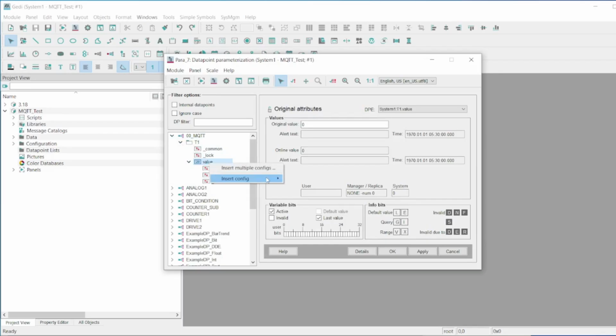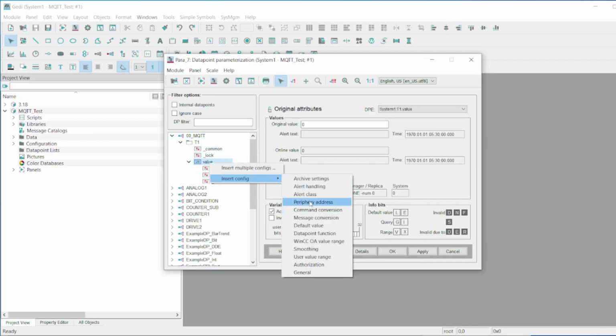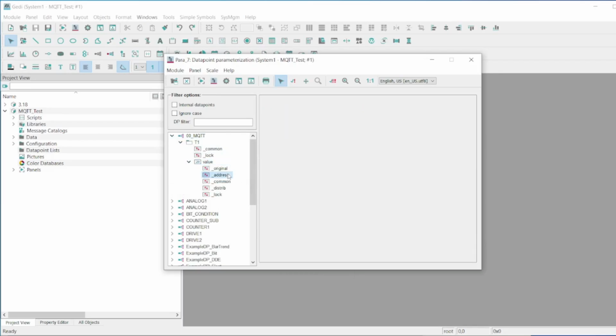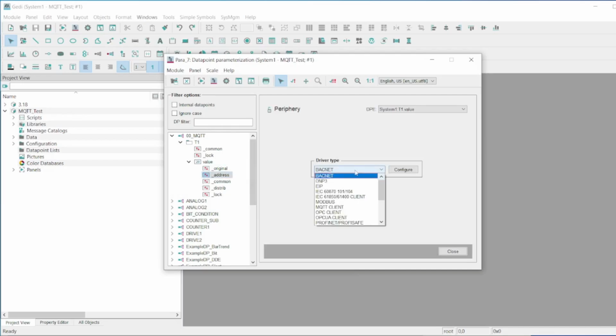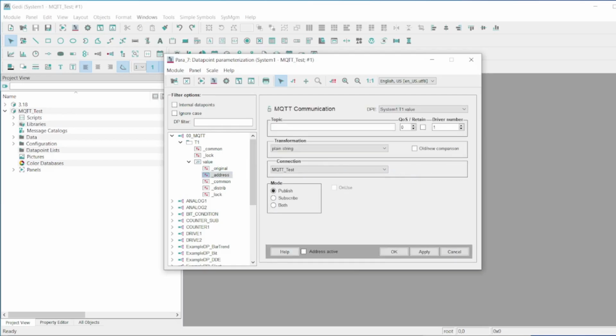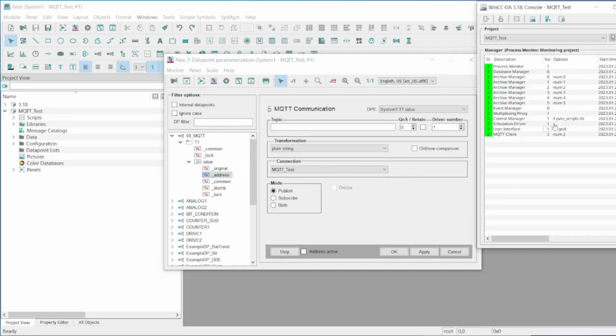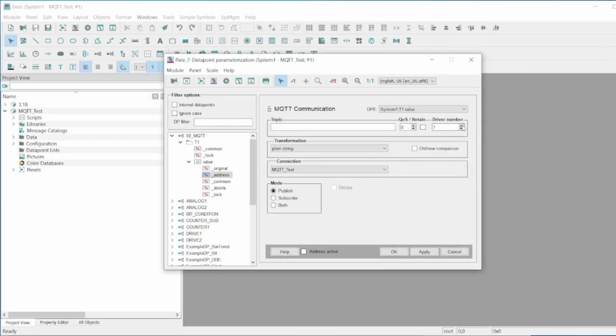Insert power config for the periphery address. In the address section select MQTT client. Select the driver number as per the driver number assigned in the console for the MQTT driver.